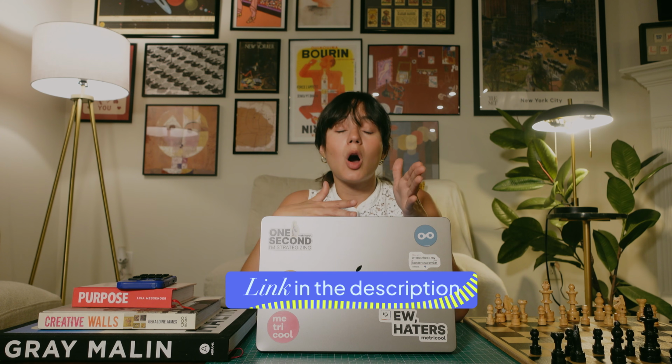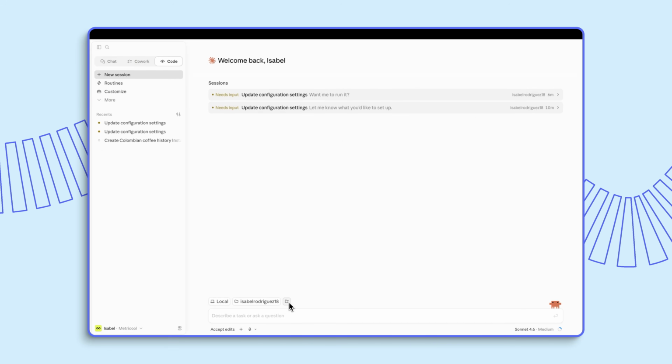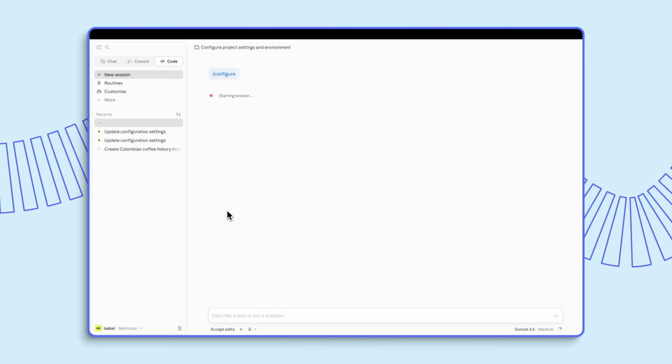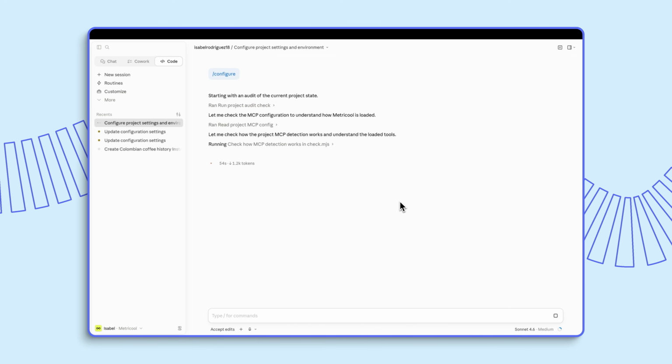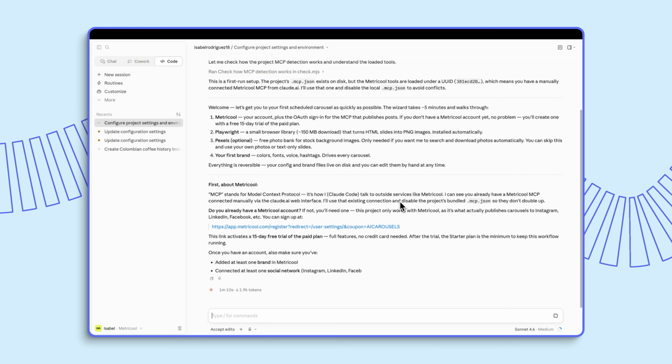To follow along, download the folder from the link in the description. You'll need Claude Desktop already installed on your computer, so if you're already using it, you're all set. Open the unzipped folder in Claude Code and type /configure. From there, the agent guides you through the rest. It connects your Metricool account, installs the design tool it needs, and helps you set up your first brand.